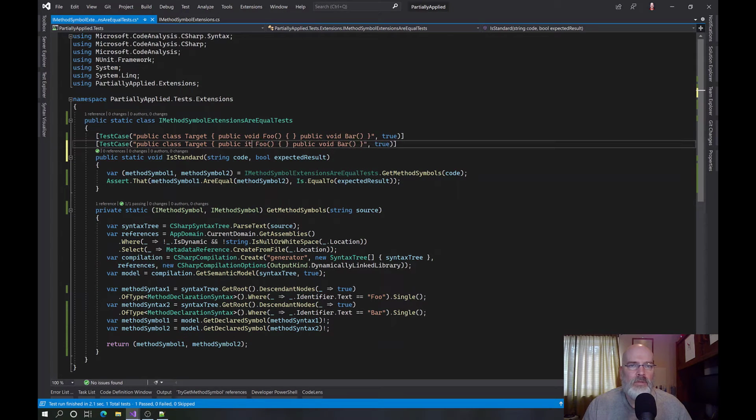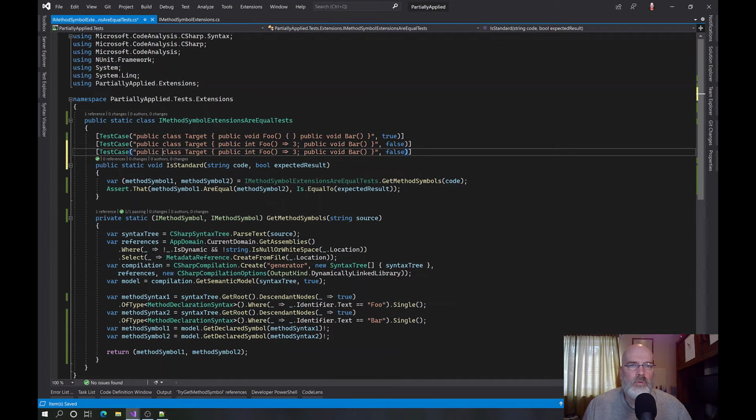All right, so let's say one returns something and the other one doesn't. So we'll say this is an int. And we'll make it simple that it just does a 3. and that doesn't. These should not be equal. We'll do the reverse, which is going back to a void foo and an int bar. Oh wow, I'm a bad coder. I'm so bad. All right. These should all work. And they do.